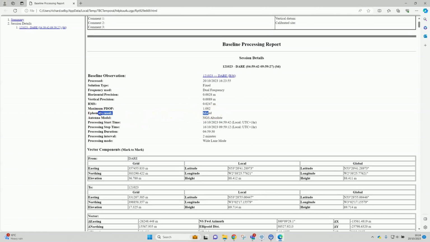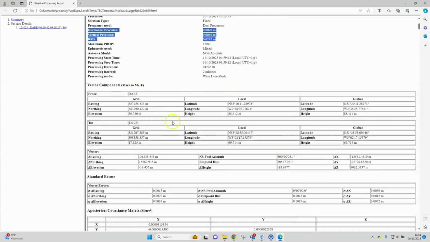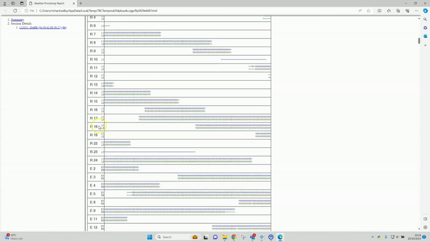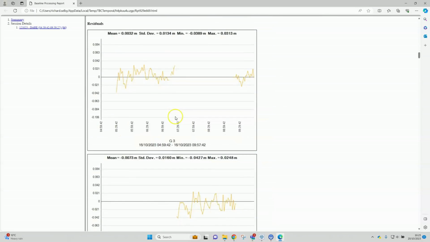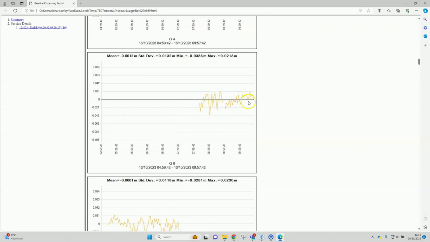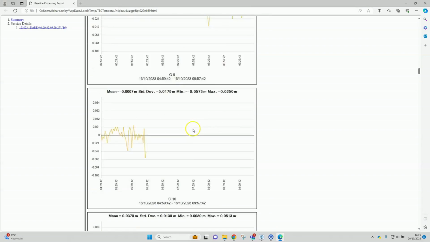So the ephemeris used, the maximum PDOP during the occupation. Again, you've got the precision values here and the estimated noise. Satellites that have been used in the processing, so G GPS, R GLONASS, E Galileo, and C Beidou. And then you can see the noise variability in the processing per satellite.